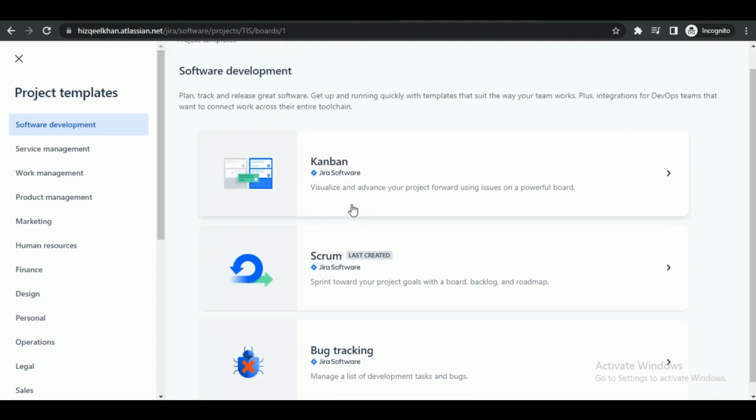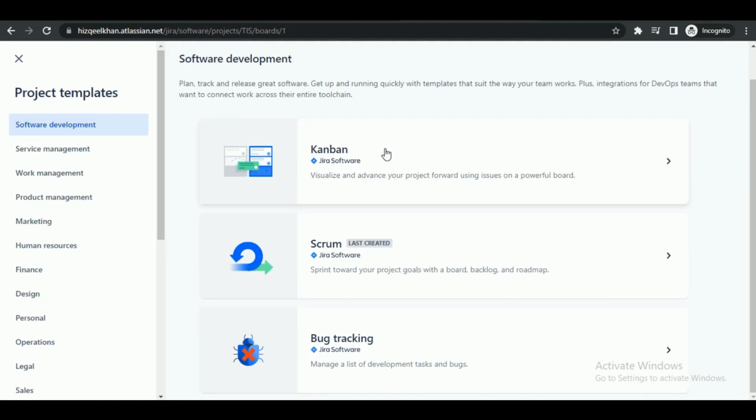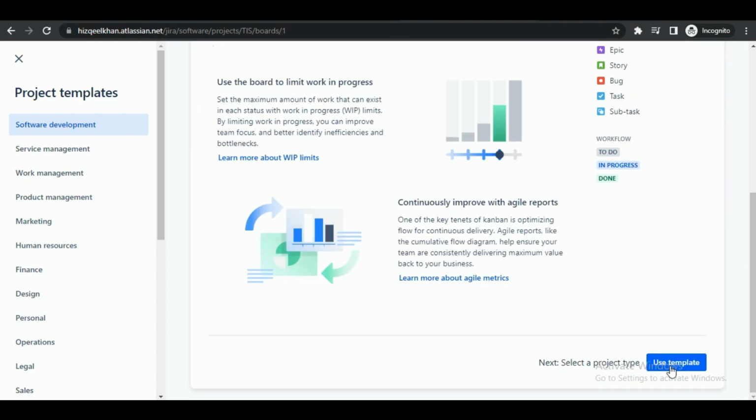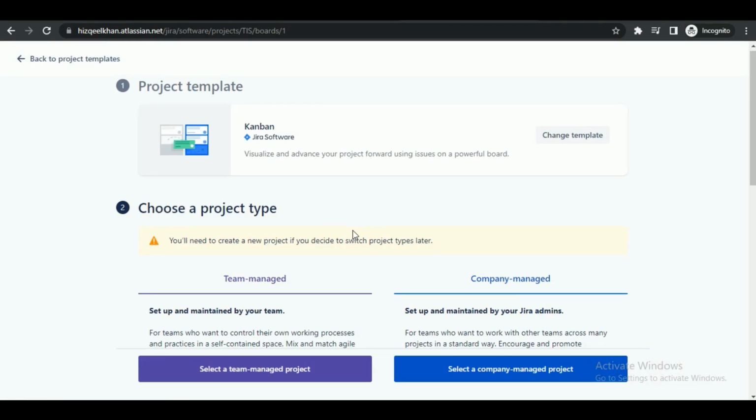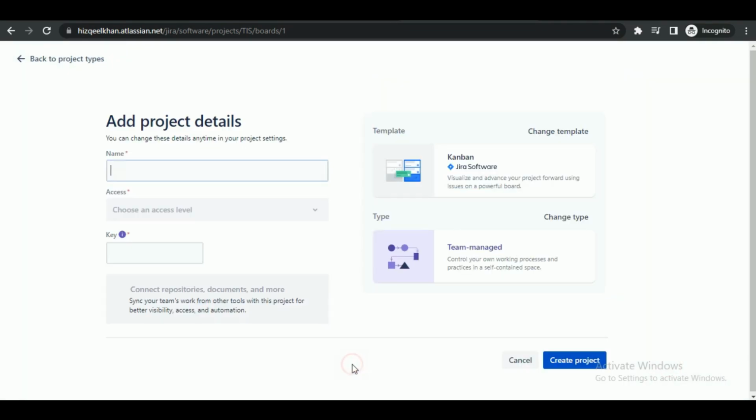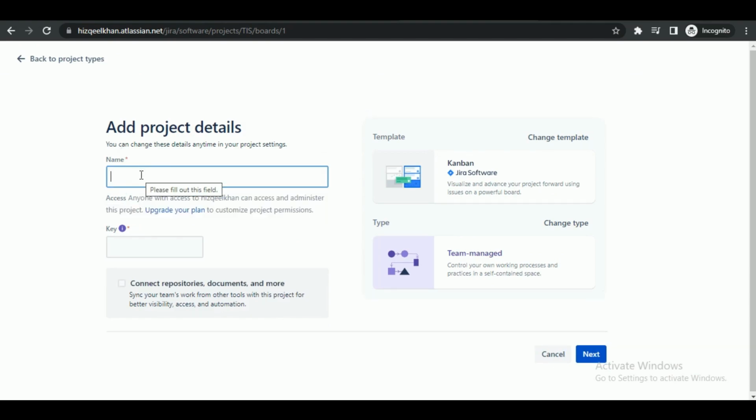Then select the project and then click on New Project. Select Kanban Jira software and then click on Use this template. For this tutorial, I'm going with Team Manage Project. Type in the name of your project. The name key will be automatically created.